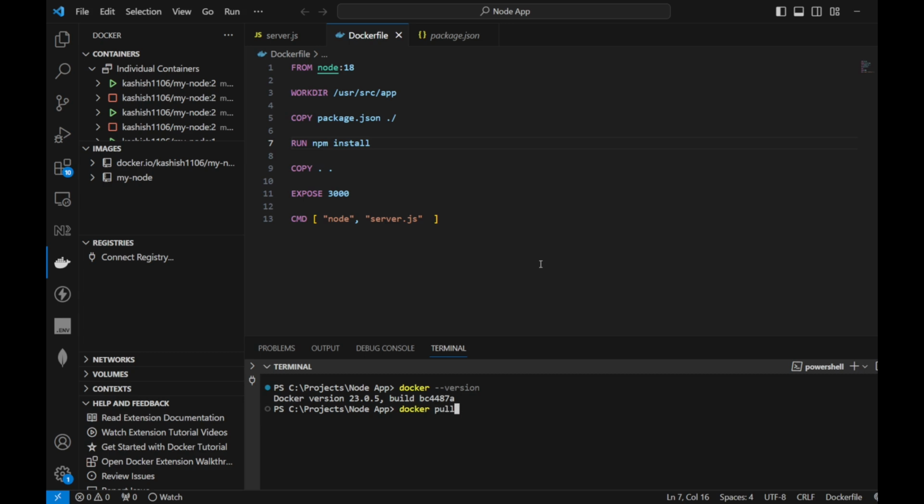This command is used to pull a Docker image from the Docker hub. Suppose you want to pull the image of Ubuntu from Docker hub, so the command will be docker pull ubuntu. The default tag is latest, so it will pull the latest image from Docker hub. So what is Docker hub? It is a public registry where all the images are listed.